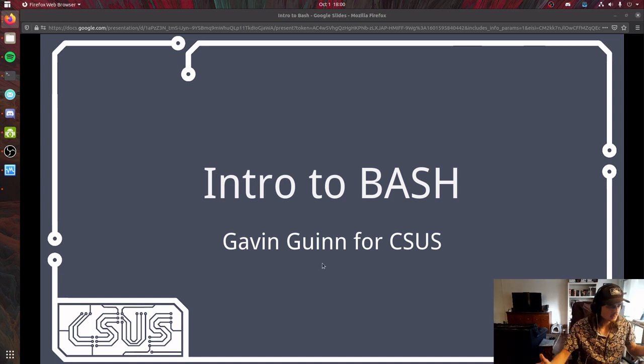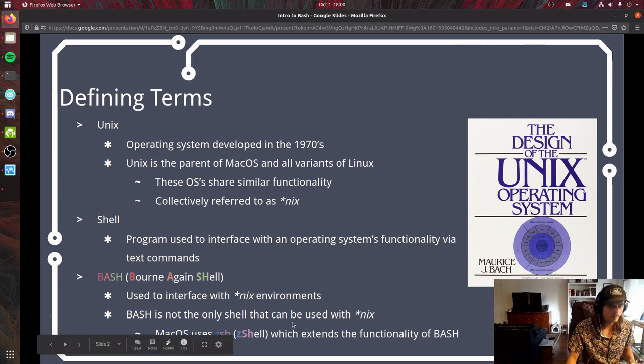We're going to start the tutorial. So we're teaching bash today. We have a couple of terms to define first, and the first one of those is Unix.